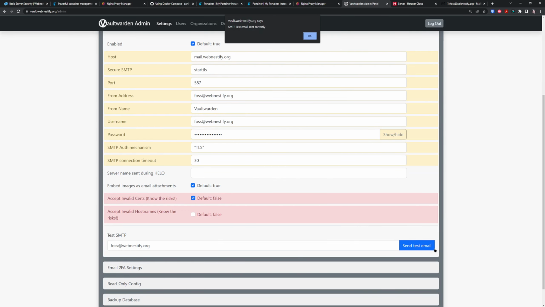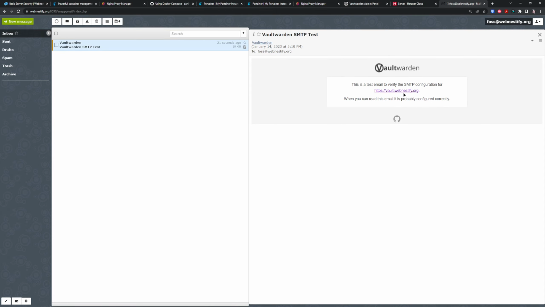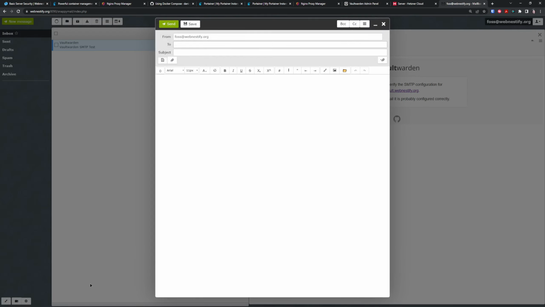And we're gonna send our test email. See, SMTP test email sent correctly. And when we navigate to our interface, we can see our test was successfully delivered, and now we can perform the mail tester, just to be sure that everything is alright.